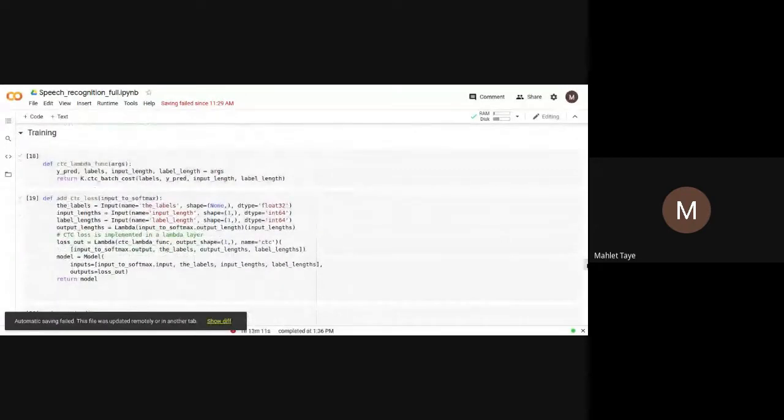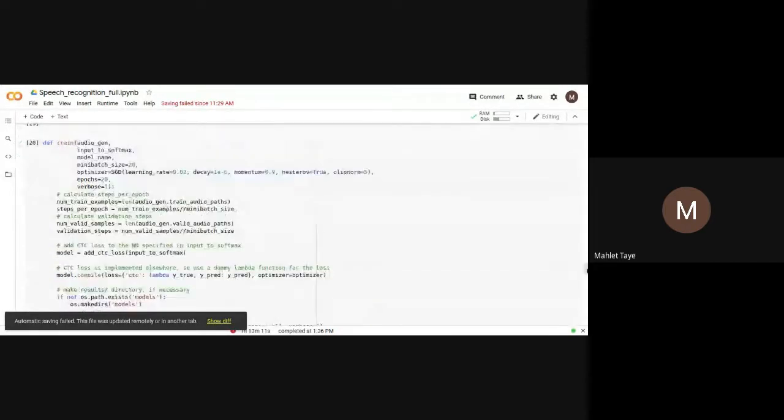And for the training purpose, we have this CTC loss function, which can relate our predicted values to the ones in the actual transcription, and it will act as a loss function for the speech recognition. Then the next step is the definition of the model.